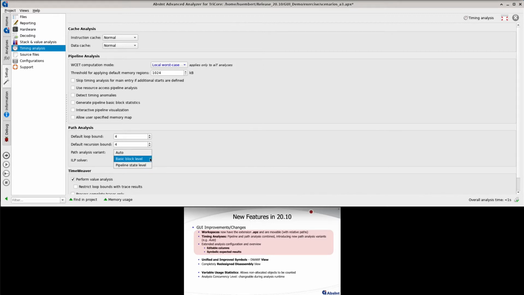The basic block level is in principle similar to the previous ILP based path analysis variant, and the pipeline state level consolidates the prediction file based path analysis and prediction file based ILP. But now we are also introducing the auto mode, and this is quite convenient and nice for the user, since the analyzer now can automatically decide which path analysis variant is optimal for the task under analysis. And optimal here means with respect to the analysis precision and the analysis runtime and the used resources.